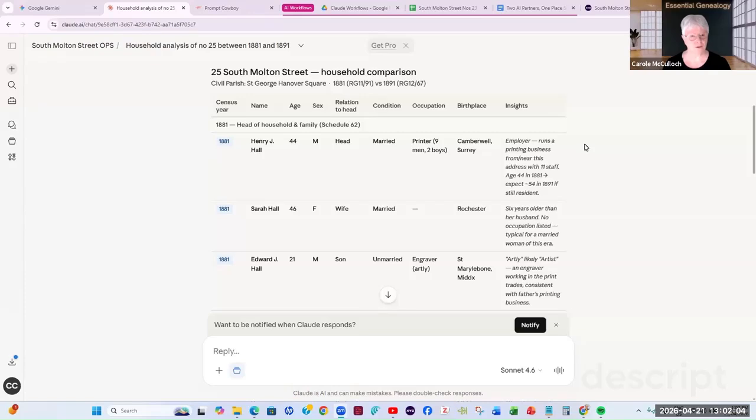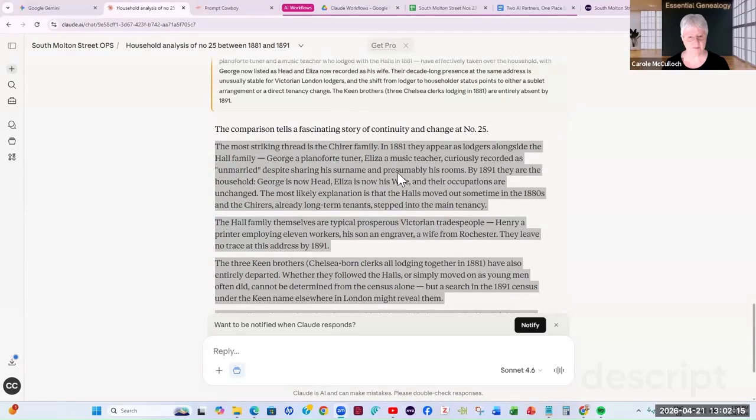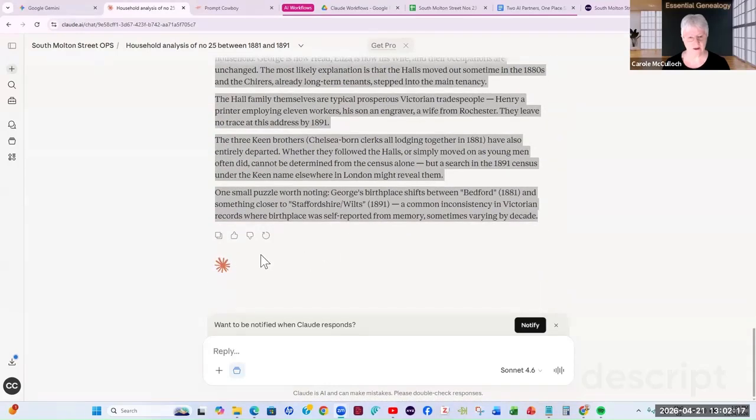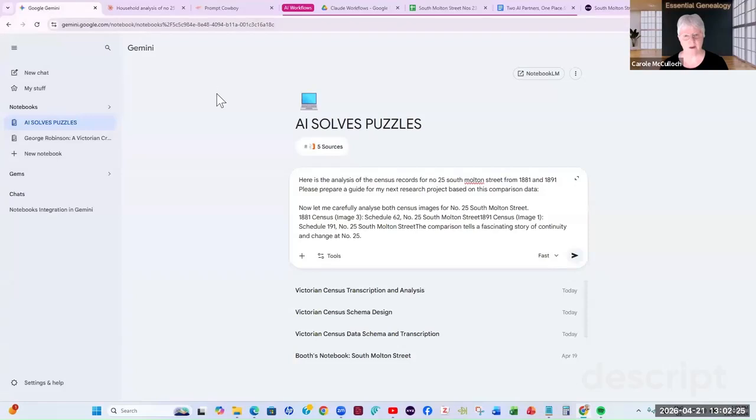We're back here in Claude having a look at the last piece of comparison that I did in the previous tutorial. And I just want a copy of all of that now, including the insights at the end, just by clicking copy that collects everything. I'm now going to take that over to Google Gemini and use it for some planning.